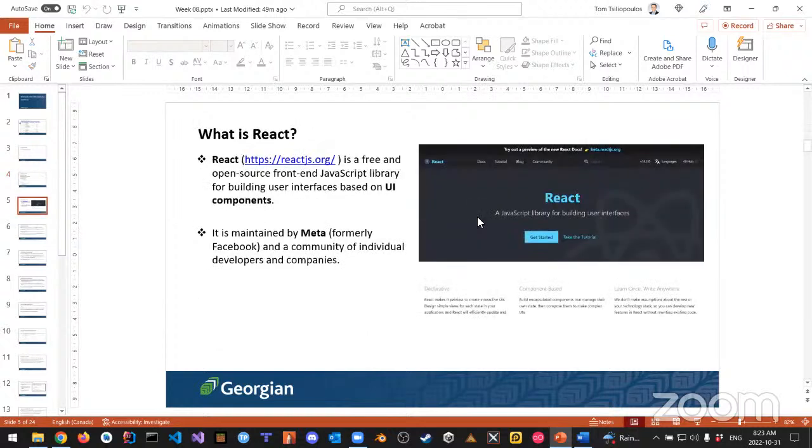I mentioned Angular, I mentioned React, there's Vue, and there's a bunch of other ones that are out there that are very popular. But what is React? It's a free open source front-end JavaScript library for building user interfaces. It is maintained by Meta, formerly Facebook, and a community of individual developers and companies.